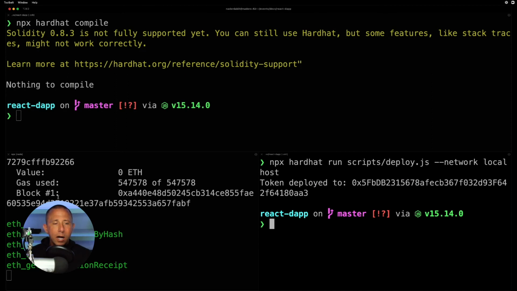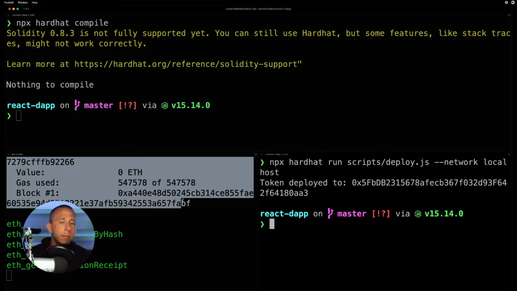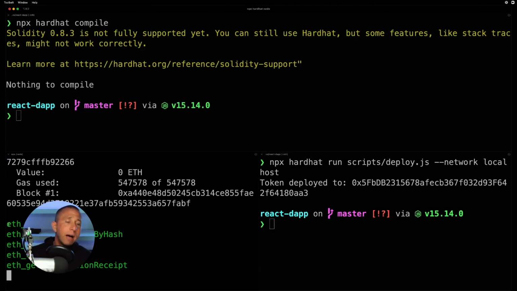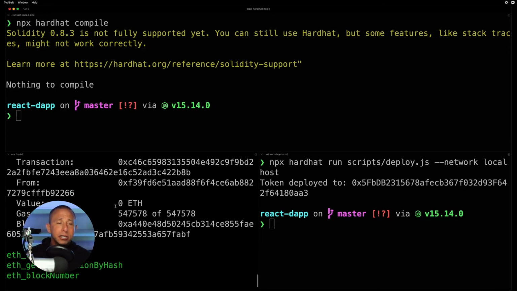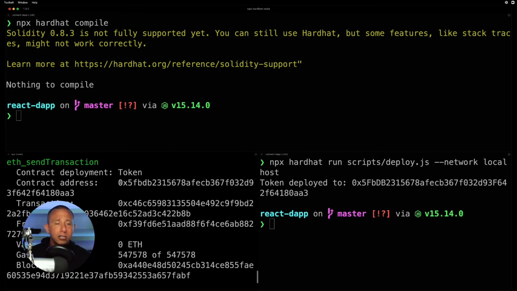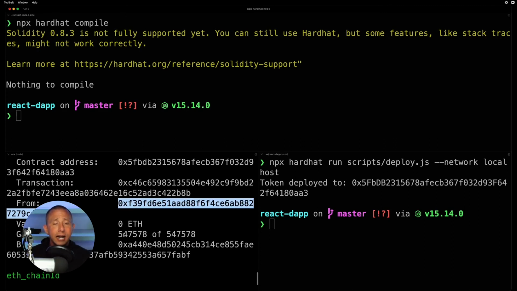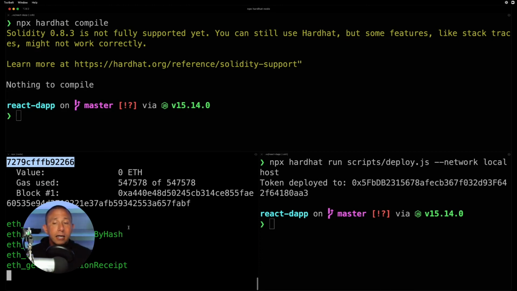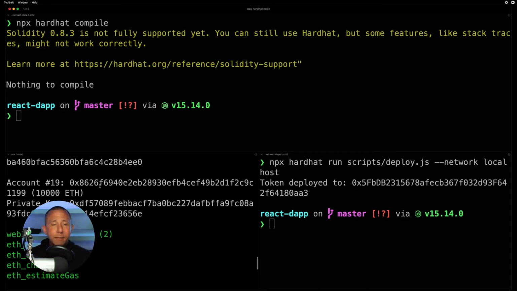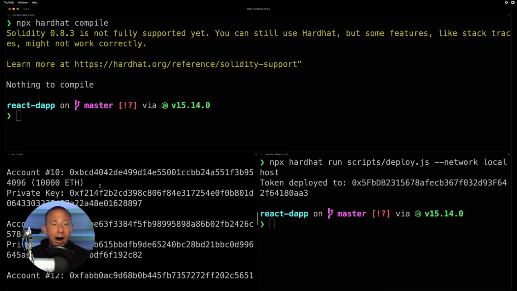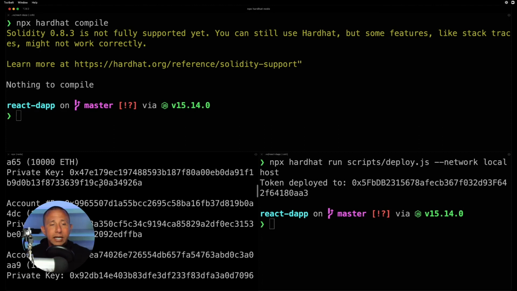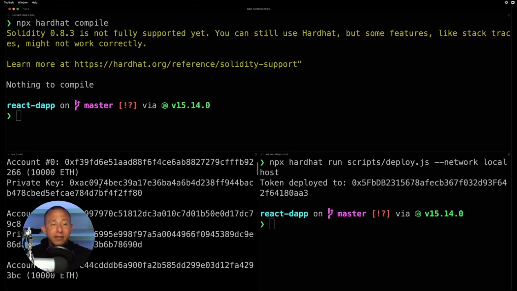All right, once the app has been deployed, we should see a lot of output over here, including information like the contract address, transaction, as well as the address that sent the deployment. So now that we have that deployed, we should be able to start interacting with it from our front end. But before we do that, let's import this account into our actual browser wallet so we can start using the ETH that is available.